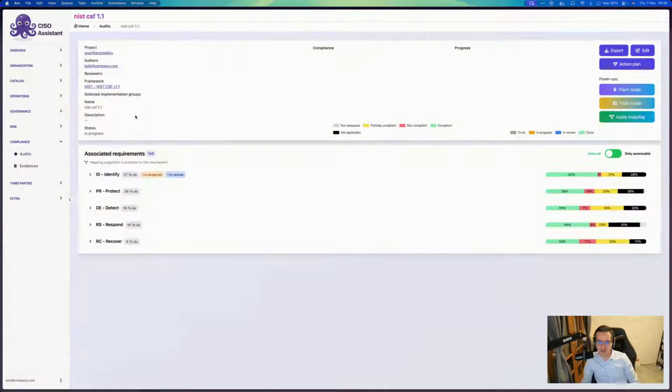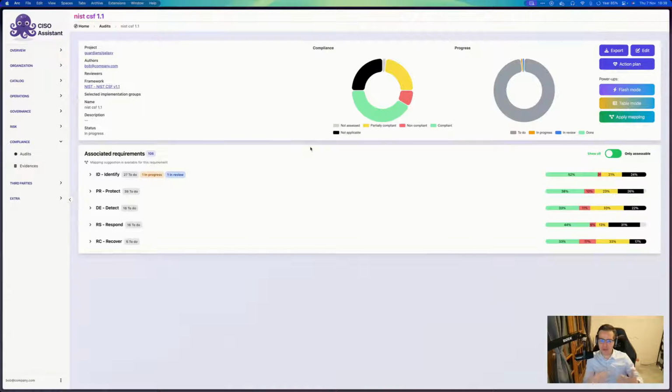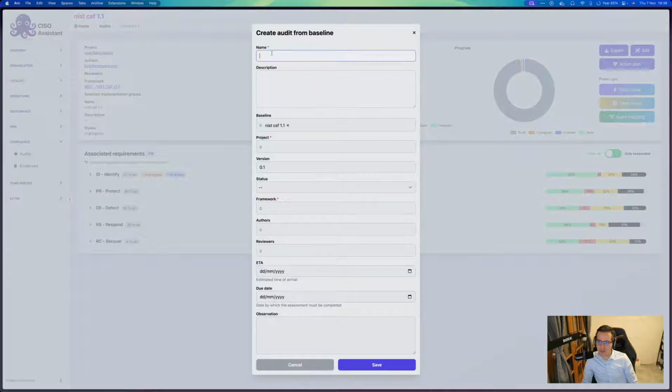So let's say that you've spent your last year working on your CSF 1.1 compliance. You've done everything, and then the NIST came up with 2.0. Sad for you, it's not perfectly aligned, because it's not just a minor update. They restructured the whole framework. So you don't want to bother redoing everything. So you're going to just come here and apply a mapping.